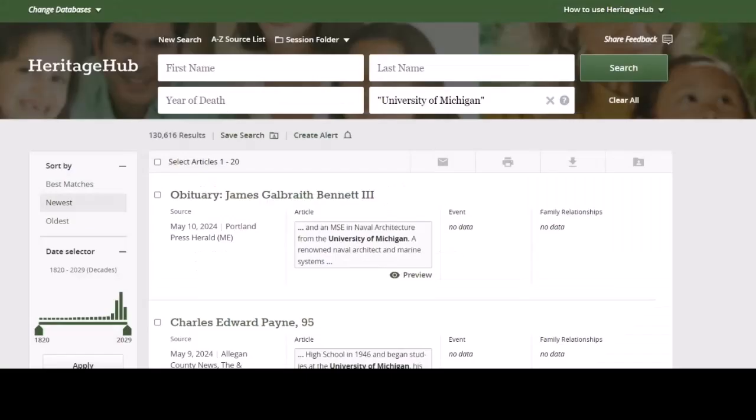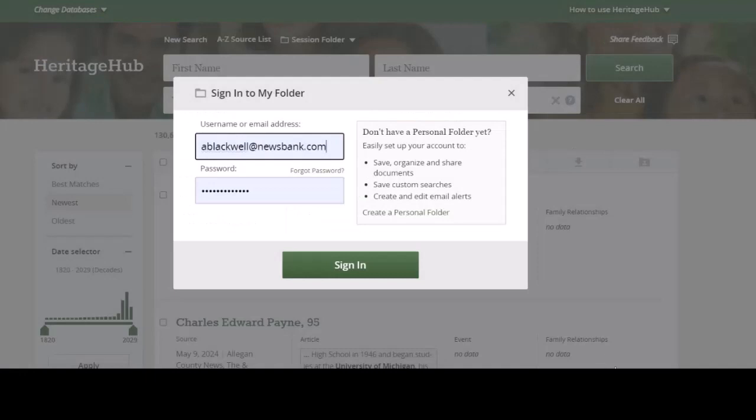In addition to creating an alert, you can also save a search. And as you know, I have just run a search for keyword equals University of Michigan in quotes. Now, I can save that search, and then next time I come back to the product, I can rerun it by simply clicking on a link. So here's how I do it. I click on the save search, which is right by the create alert.